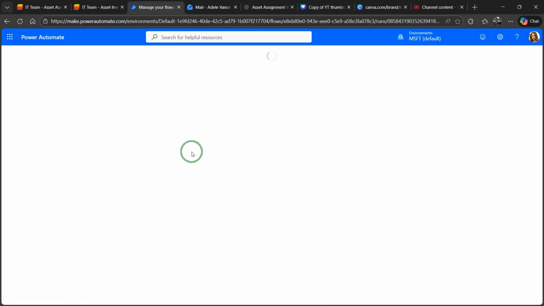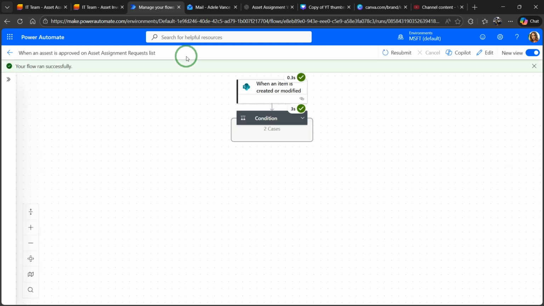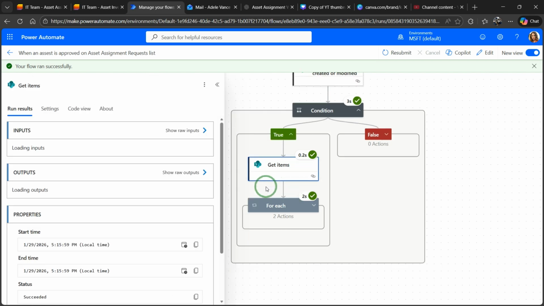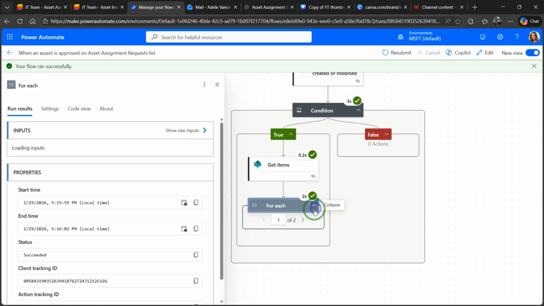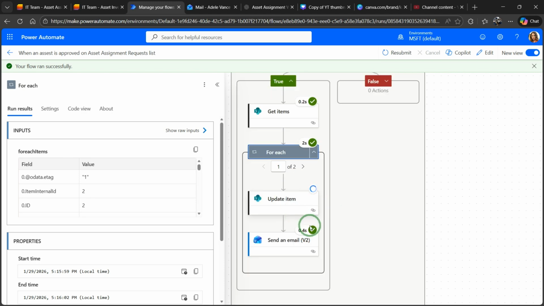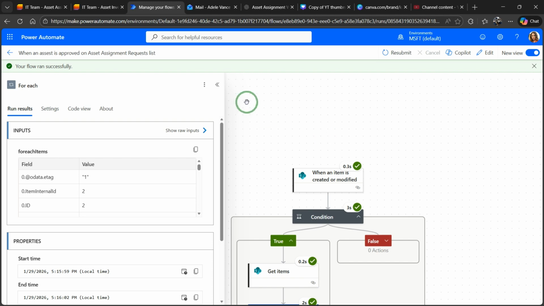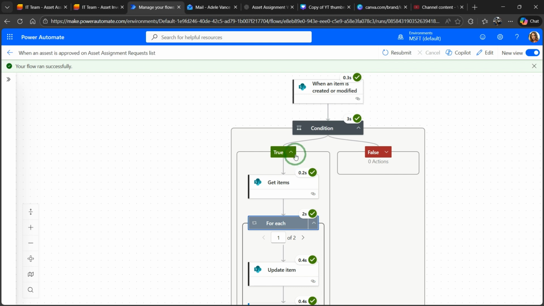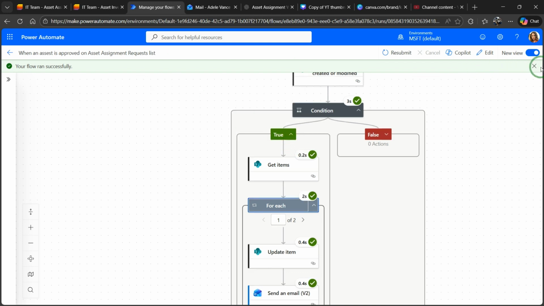So you might want to look at the workflow to be sure that your workflow runs successfully. So you click on that, you look at every action, so you can see that it ran, and you can expand on that. So you can see that it was updated and the mail was actually sent out. So here you have it. That's how you assign devices using Microsoft List in Power Automate.